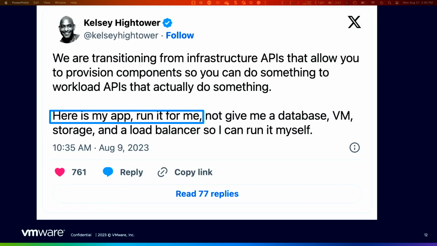We fast forward to just a few weeks ago. We've got Kelsey here again, talking about transitioning from infrastructure APIs to workload APIs, but I've highlighted a very interesting concept here: "Here is my app, run it for me. Not give me a database, VM, storage, and load balancer so I can run it myself." So this is 2023, just a few weeks ago, and we're still talking, in the Kubernetes ecosystem, about these developer abstractions and what level to offer them at.